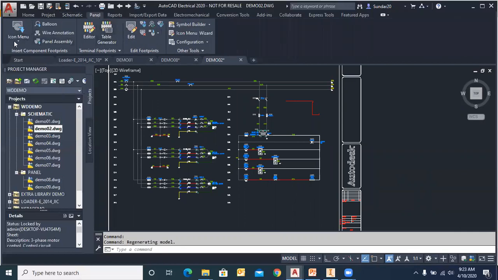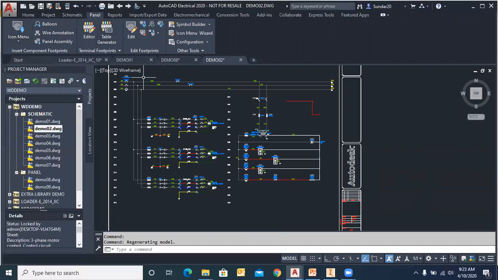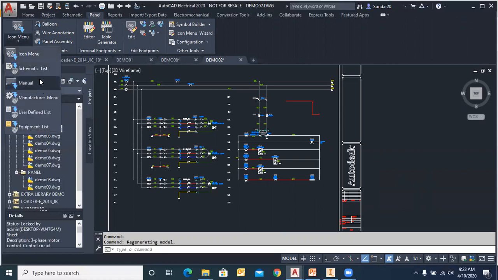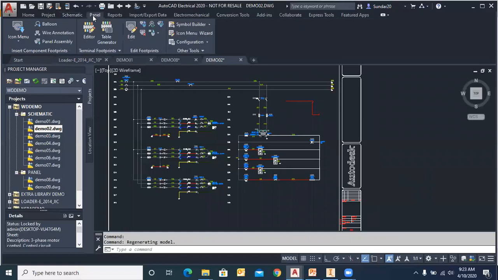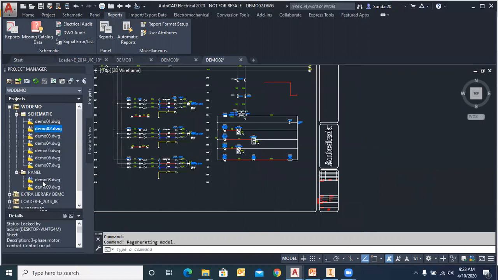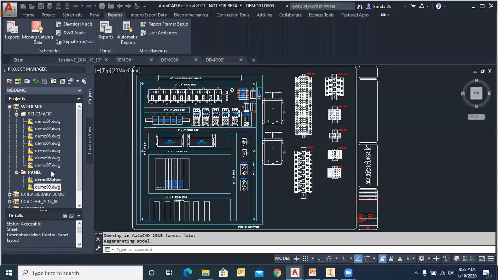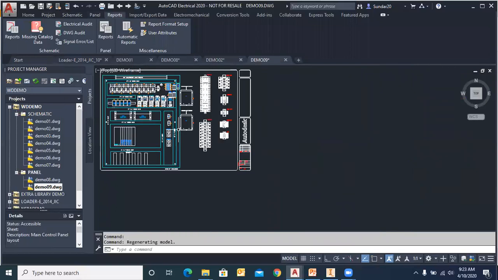Finally, we will be having panels again. In these panels, we can bring the 2D symbols that we have used in the schematic. So basically, we can link between the schematic as well as the panel layout. We can also generate reports from these. Let's say if you want to know all the components that we have used in the entire project, or in each drawing, we can take data from that as well.